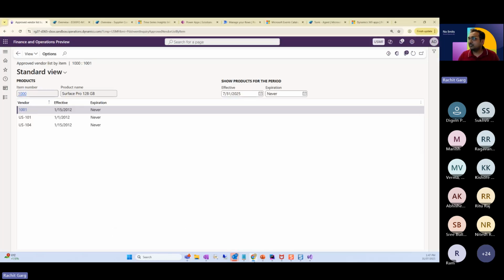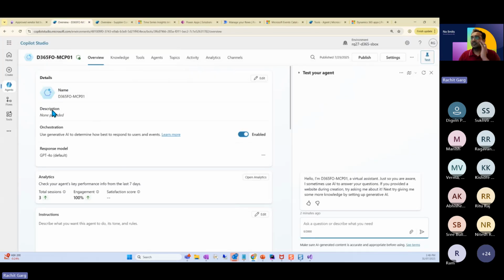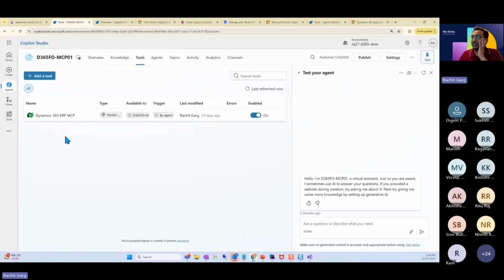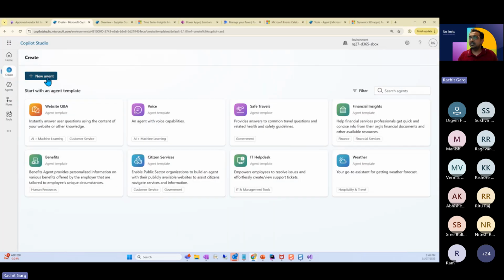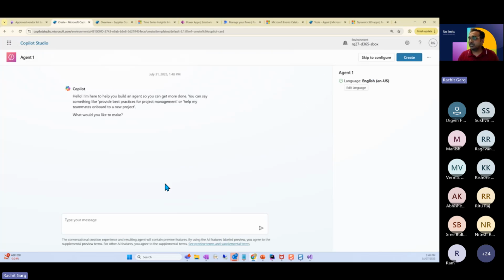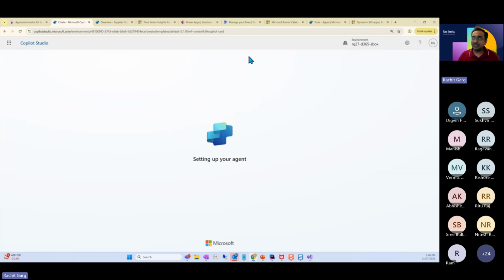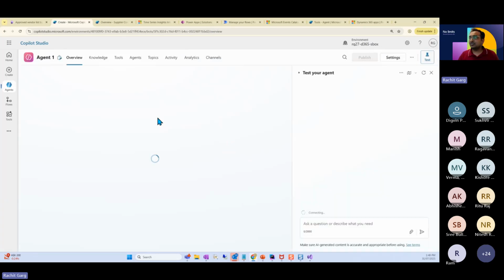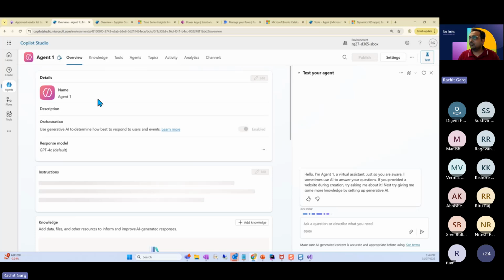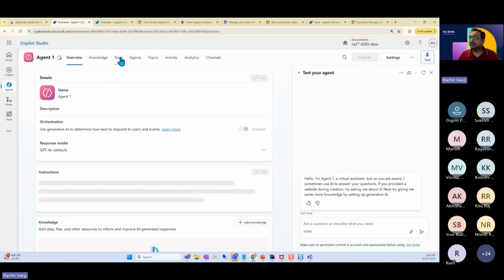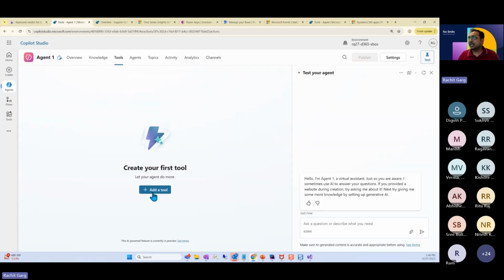Now, how to do it is basically you go to your Copilot Studio, create a new Copilot Studio, go to tools, and just add the server. So if I have to create a new one, let's say we create a new agent quickly. Again, just doing it quickly to show you. So I might not be following all the best practices, but I have created a new Copilot agent here without giving much of the context to what I want to do. I go to tools and add a tool.